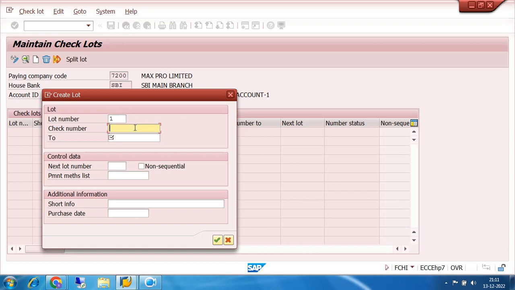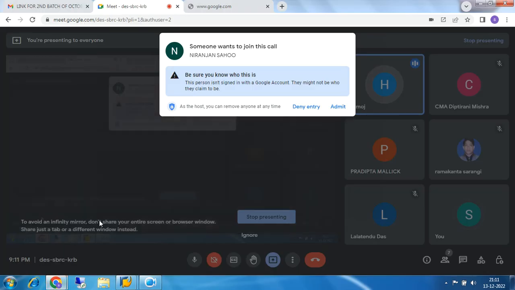Suppose I am giving the check leaf number. Every check leaf will have a number. Suppose I am giving the number, say 20,000, 20,001 to say 20,020. Okay.